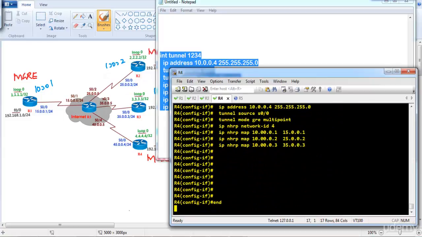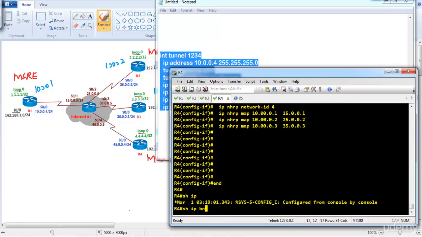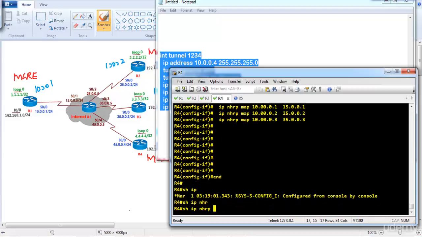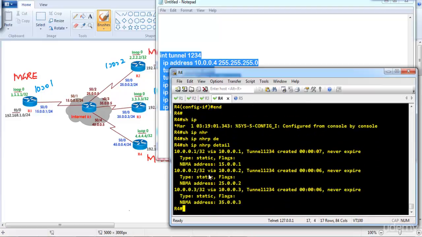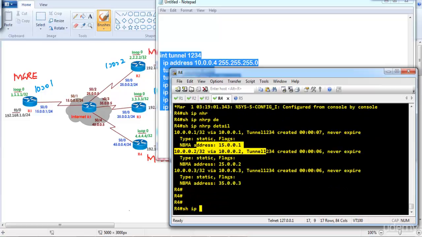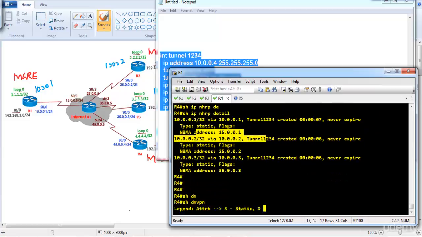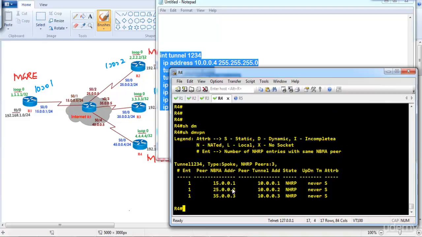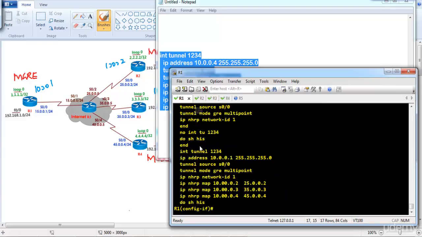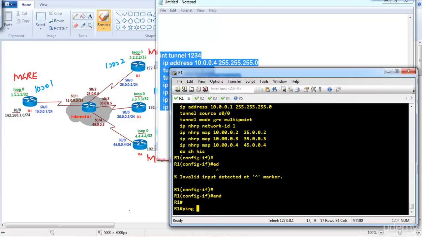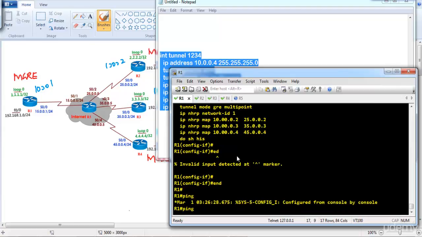Okay, done. Now once we are done with the configurations, if you verify with show ip nhrp detail, you can see the mapping information which is done manually by the administrator here. And then if I use show dmvpn, you can see the DMVPN tunnel is created here. Now we have a tunnel created from router 4 to router 1, router 4 to router 2, and router 4 to router 3. Now let's go to router 1 and verify the connectivity between the tunnel interfaces.